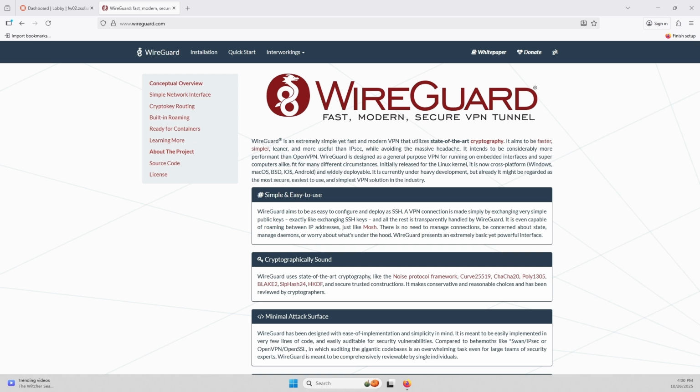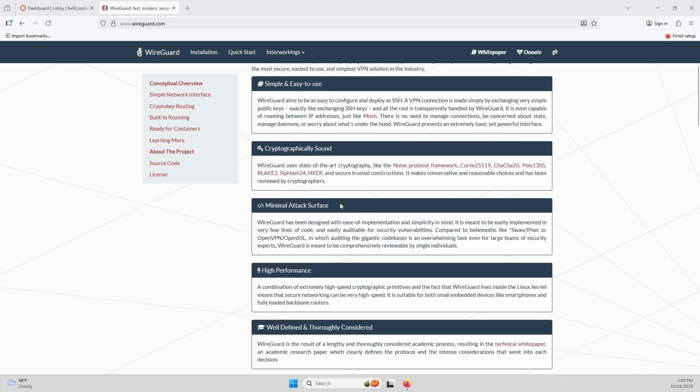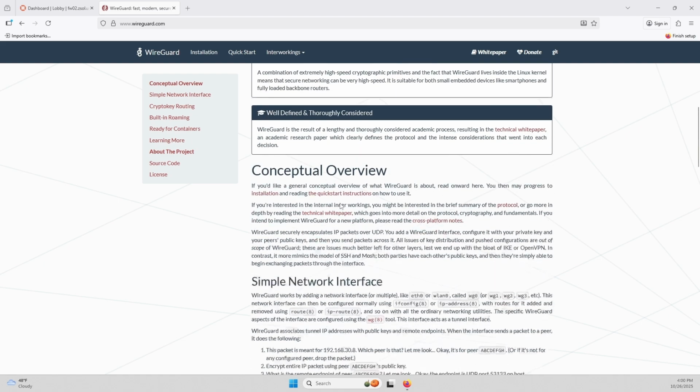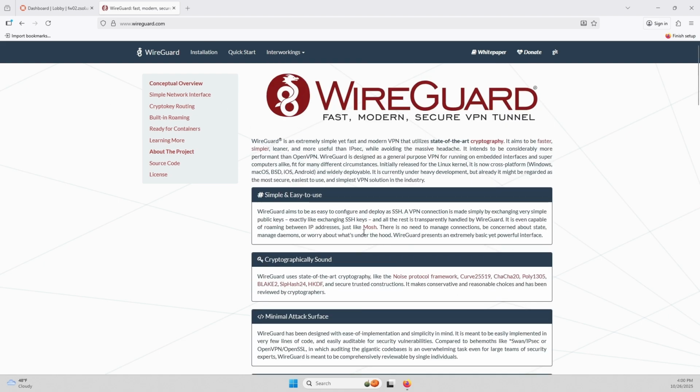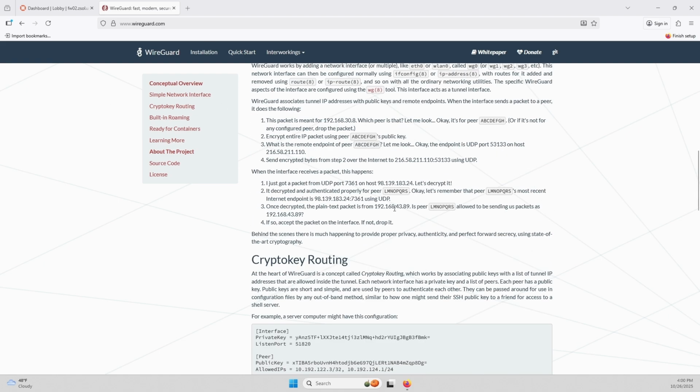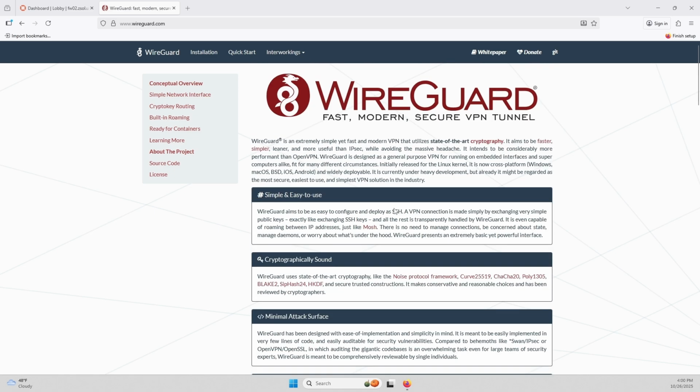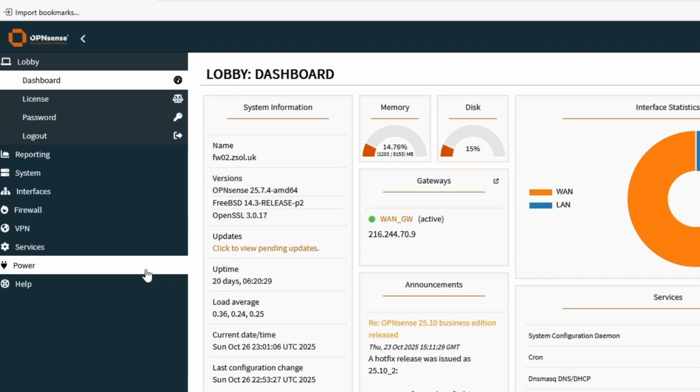So we are going to install WireGuard server on OPNsense Firewall. And for WireGuard, if you want to see more description of it, like how secure it is and what kind of features it has, you can simply go to wireguard.com and they have summarized everything. It's not a lot. For me, I would explain it in two words: it's simple, easy to use, and most secure. All right, so let's jump to the firewall and start the configuration.